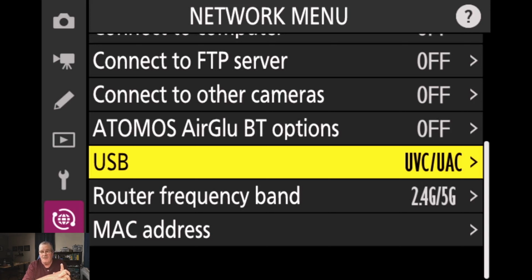One important thing here is you must use the included USB-C cable that came with the camera, okay? I have tried some other USB-C cables and they don't seem to work properly, okay?